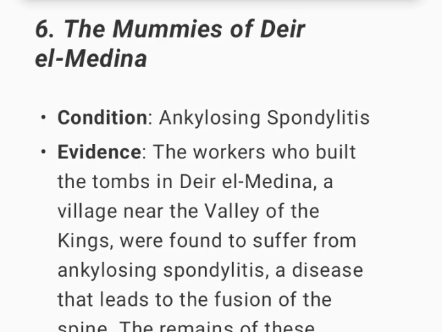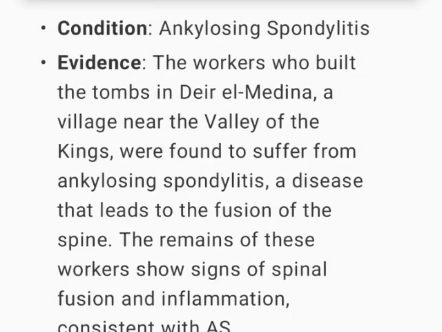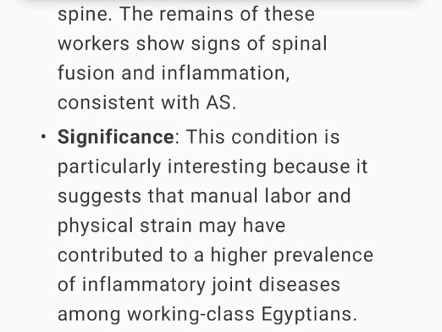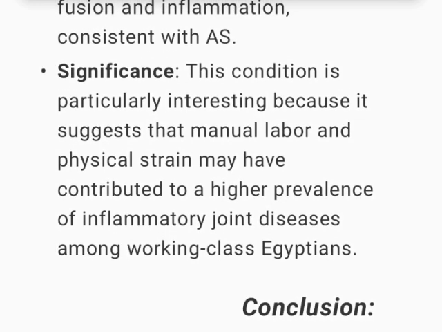6. The Mummies of Deir el-Medina. Condition: ankylosing spondylitis. Evidence: the workers who built the tombs in Deir el-Medina, a village near the Valley of the Kings, were found to suffer from ankylosing spondylitis, a disease that leads to the fusion of the spine. The remains of these workers show signs of spinal fusion and inflammation, consistent with AS. Significance: this condition is particularly interesting because it suggests that manual labor and physical strain may have contributed to a higher prevalence of inflammatory joint diseases among working-class Egyptians.